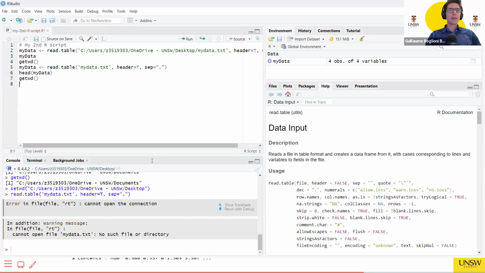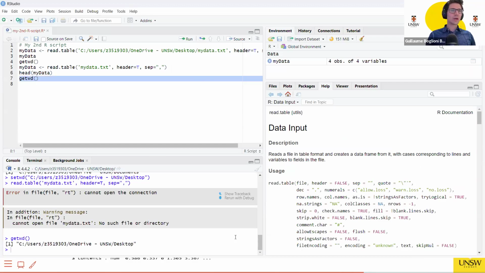Now, my working directory, where is it again? We're going to practice this concept. So it's my desktop, and I don't have the files on my desktop. So again, I need to change the working directory back to what it was. So let's just, okay, maybe I'm going to save this.